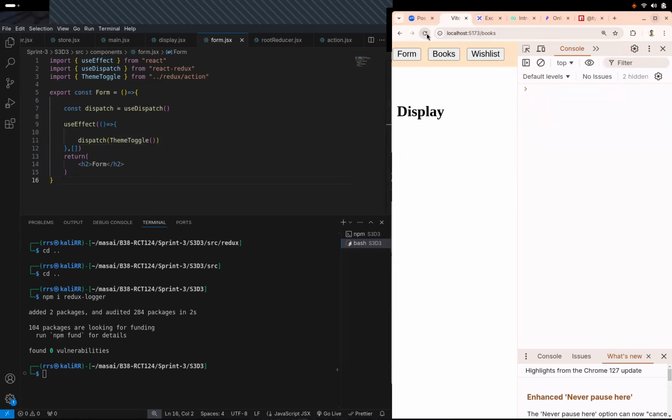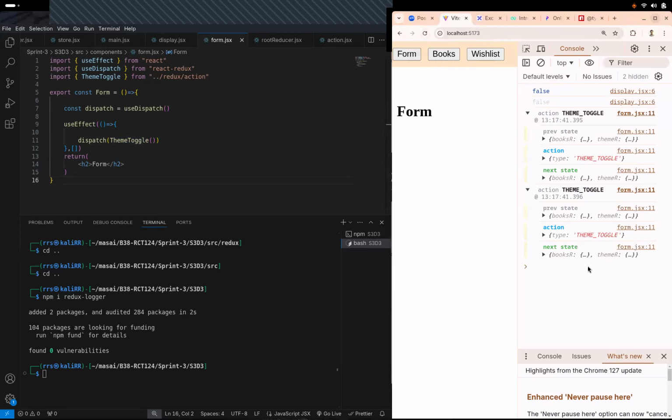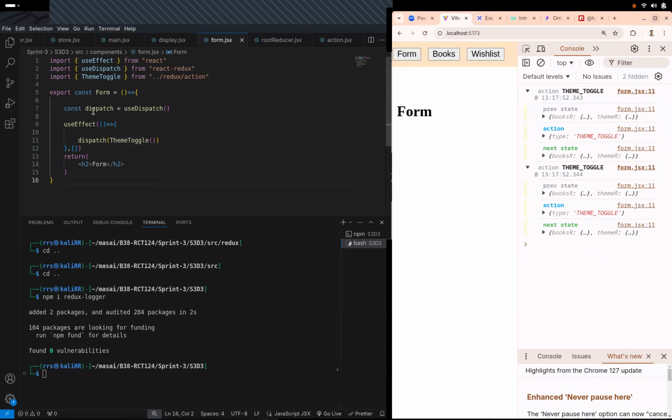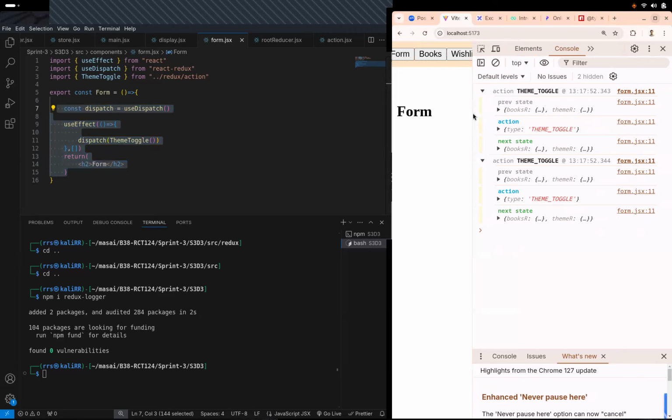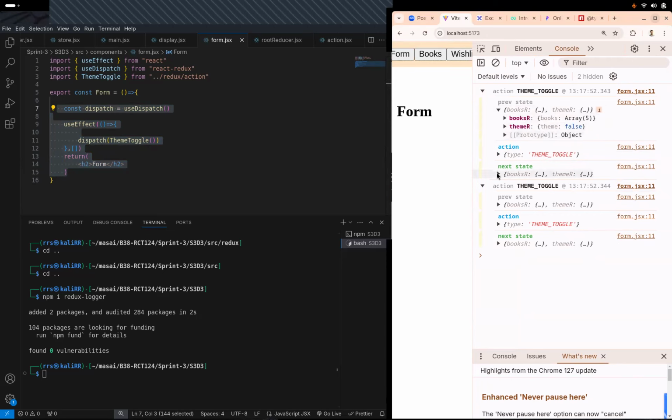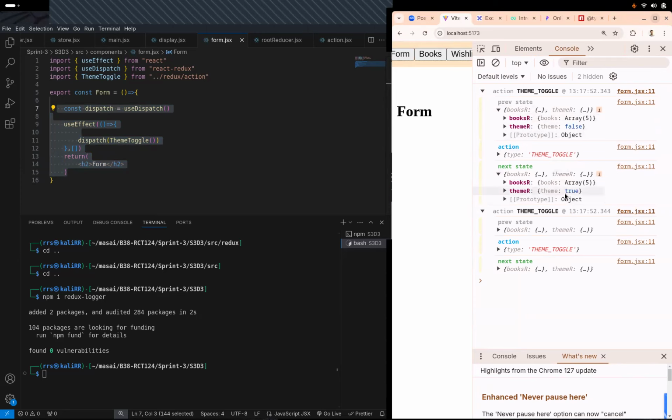Let's see. So if I visit form, I think it works for dispatch only. It doesn't work for a selector. Makes sense. So whenever you dispatch something to your Redux, it will update you in the console on what was dispatched and how the state changed based on that. The previous state, once the first dispatch happened, was false, and when the next dispatch happened, the theme was toggled into true. We are printing it twice because of the strict mode.